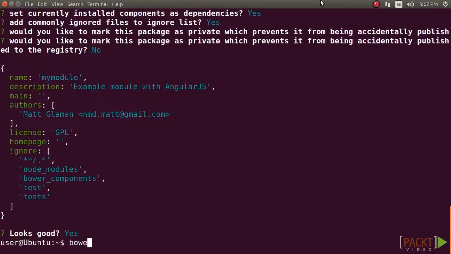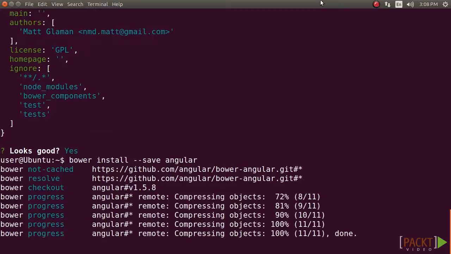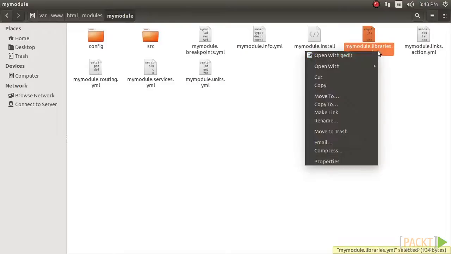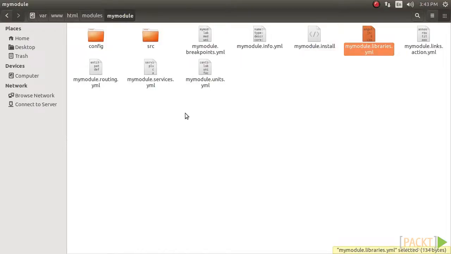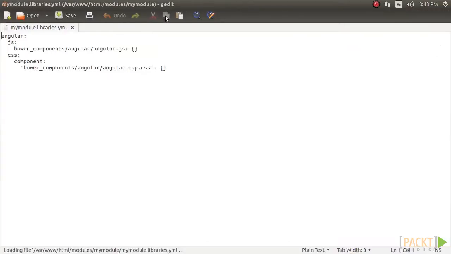Next, we'll install the AngularJS library using bower install. The --save option will ensure that the package's dependency is saved in the created bower.json file. Again, if you don't have Bower, you can download AngularJS and place it in the bower_components folder manually. Next, we want to create mymodule.libraries.yml. We will define AngularJS as its own library entry. When the Angular library is attached, it will add the AngularJS library file and attach the CSS style sheet.